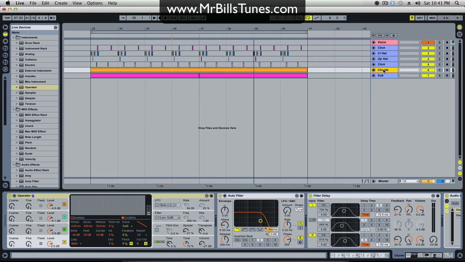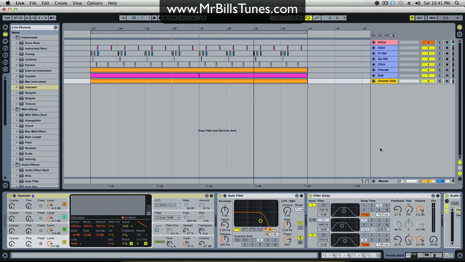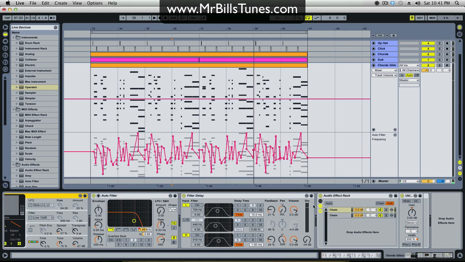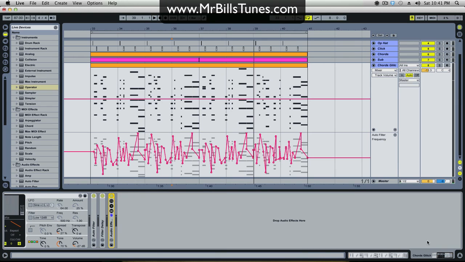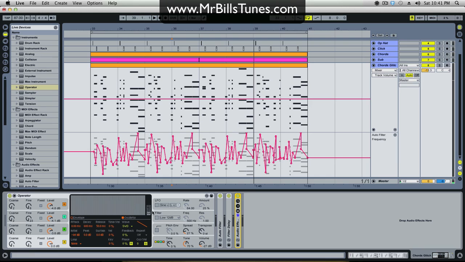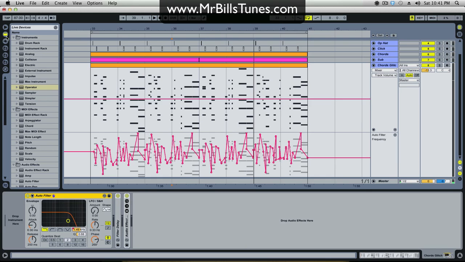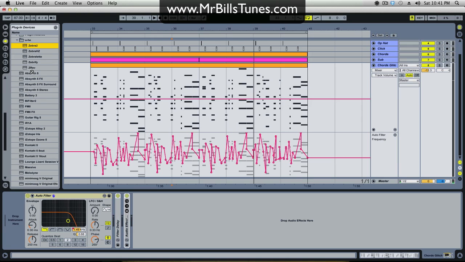So what I'll do is duplicate the channel for now, and I'll call this chords glitch or something. I'll leave all the processing, because it does the filtering to give it the movement that it needs and widen it. And then I'll load up Zebra 2.